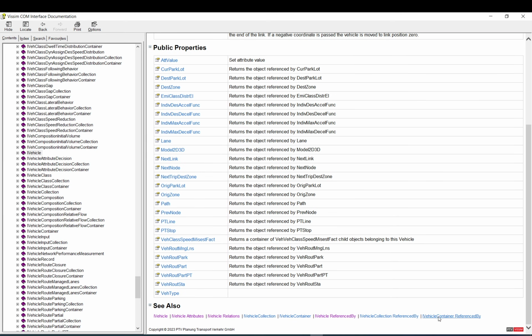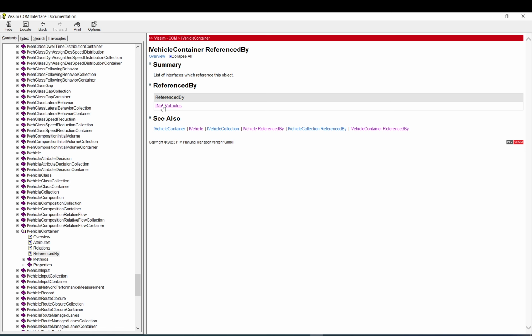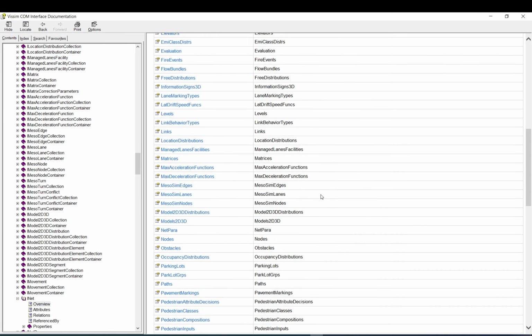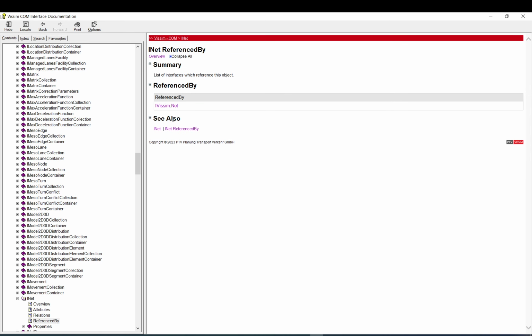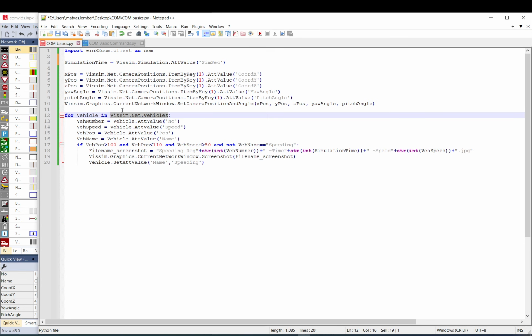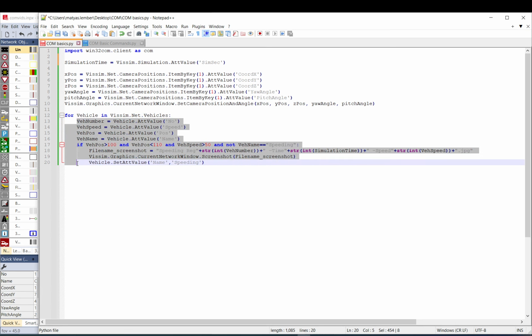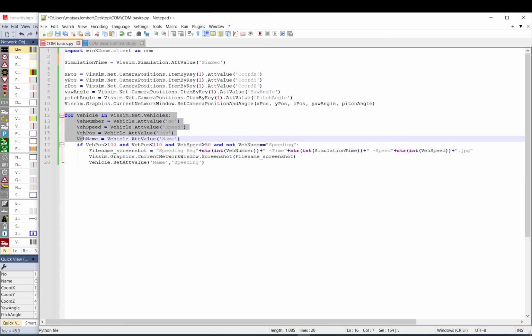you can check, so it's net, and within net, if you go to the net referenced by Vissim. So Vissim net vehicles, so all of those vehicles, and then it will loop through every member, so every vehicle will be stored in vehicle in this loop while it is in its loop. So as long as they're indented here in this for loop, that vehicle will be one of those vehicles. And then again, I just assign the vehicle number, vehicle.value.